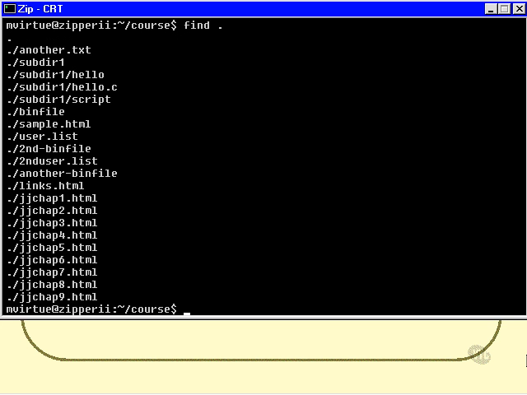And there they all are. And you can see here with subdir, there's the name of the actual directory, and then there's the names of all the things in that particular directory. And then it moves on to the next files in the current directory. So they'll be scattered around in there.